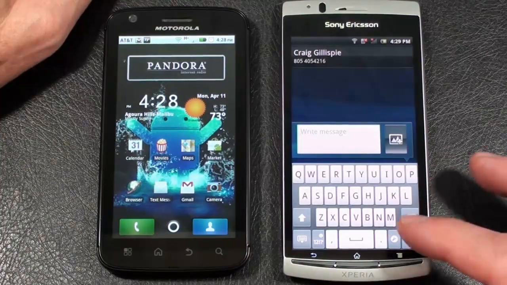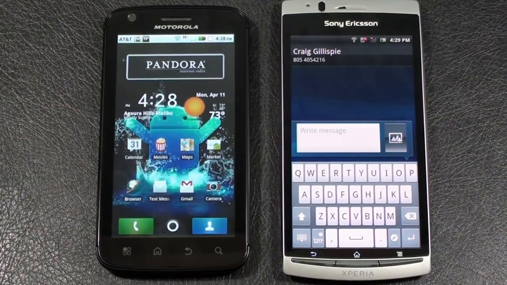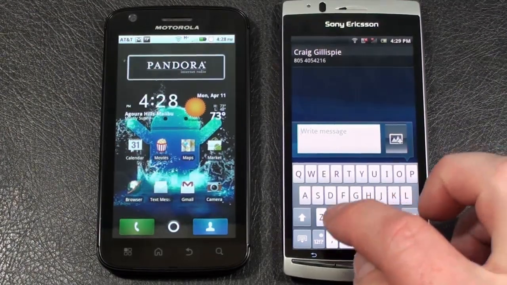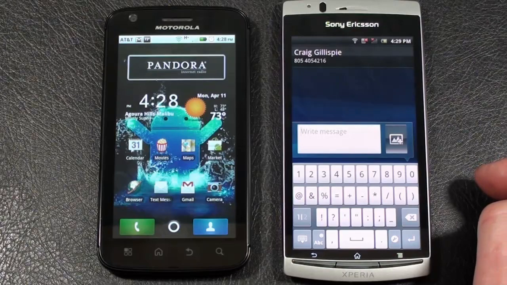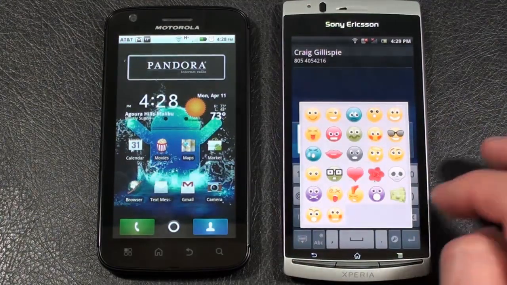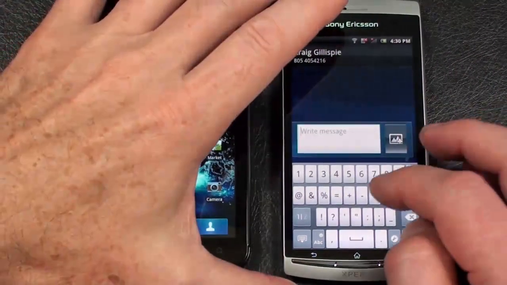The first thing I noticed when I went to fire it up is there is no speech to text, even though it's Android 2.3 Gingerbread. So something SE left off part of their UI when setting up messaging. You do have numbers right here. You can tap on it for numbers and symbols. Holding down will open up your smiley faces, as you can see there, which are kind of slick, I guess. Let's try the keypad.